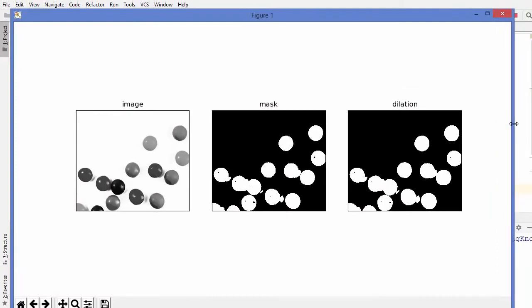So now you can see that, for example, here there was a black dot and now it's reduced, right? The size of this black dot is reduced. Here also there was a black dot, but its size also is reduced, but still we can see these black dots here, right? So how can we remove these black dots completely?